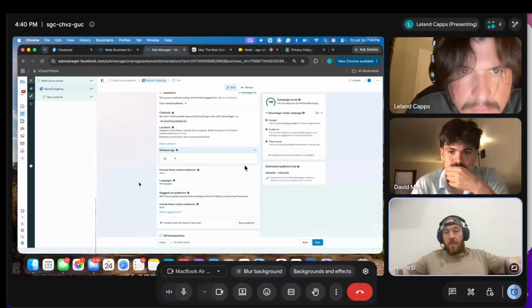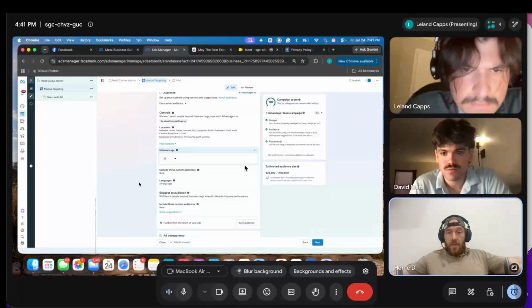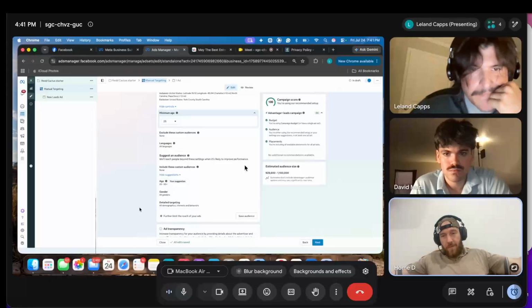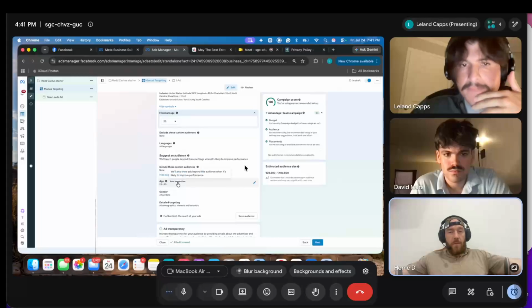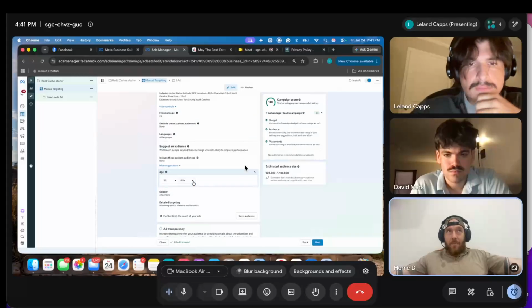So after we set the minimum age, we're going to go to show suggestions for the include these custom audiences. Click that. And then, okay, see how they put a minimum age 25, and then you could just suggest your age right there and you're actually able to go higher than minimum age of 25. So me personally, once again, probably 30 plus, maybe 28 plus.